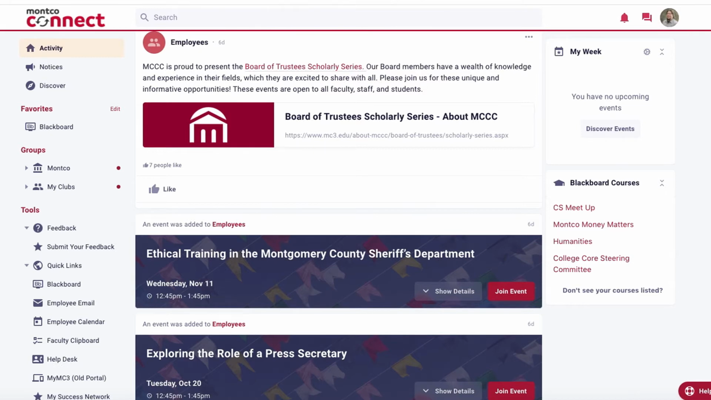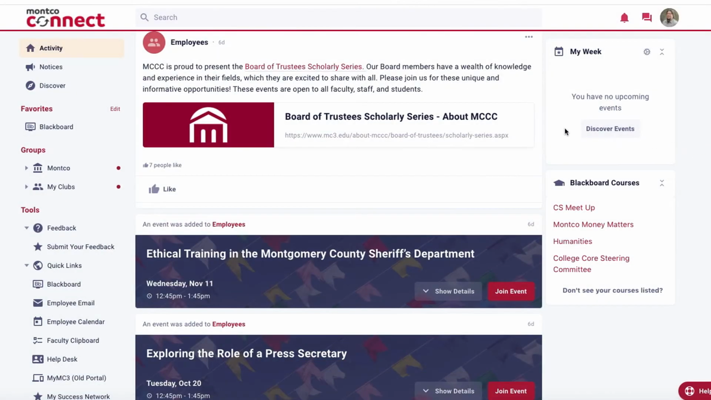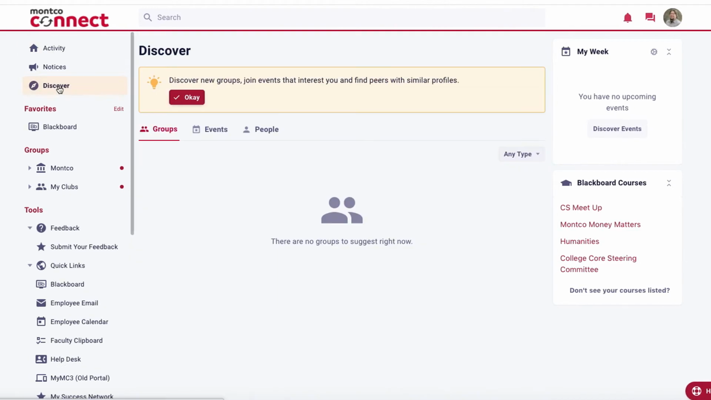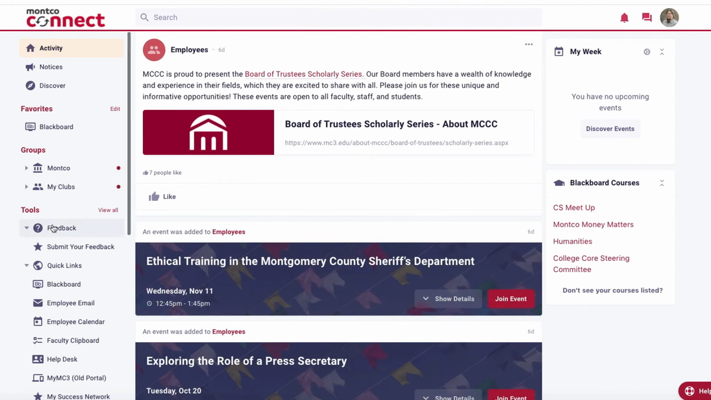On the left-hand side of the screen on the desktop, you will see your main navigation. To access this navigation via the app, you can click the hamburger icon on the top left-hand side of the screen. In this section, you will see a Discover button. In the Discover area, you will have the ability to explore different clubs, events, and people. This is how you join the clubs at MONTCO.